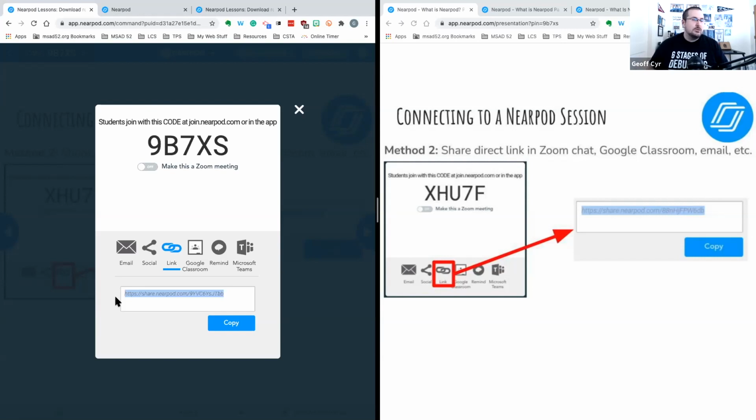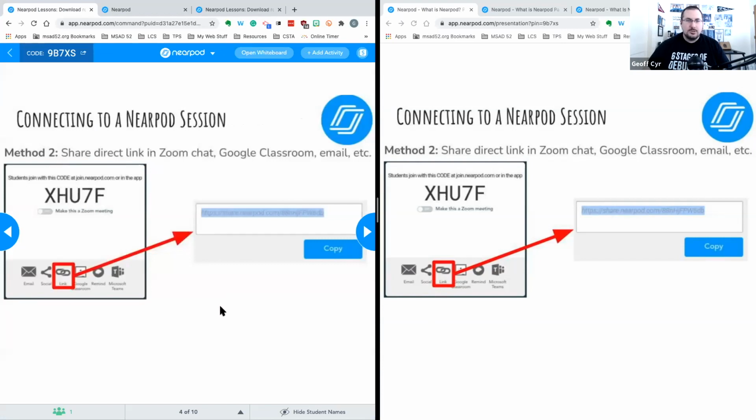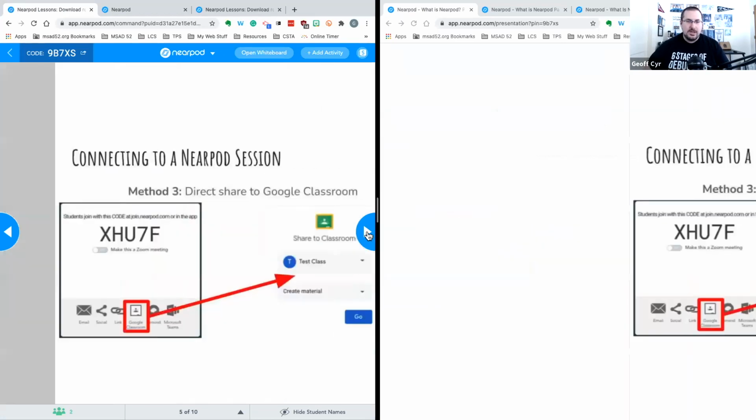You can put it in Google Classroom, you can put it in an email, you could put it on a piece of paper or anything like that. You've got the direct link in, so there's no having to go to a website and then entering a code. It just brings you right in, which is pretty neat. So that's method 2. Let's go ahead and look at method 3.